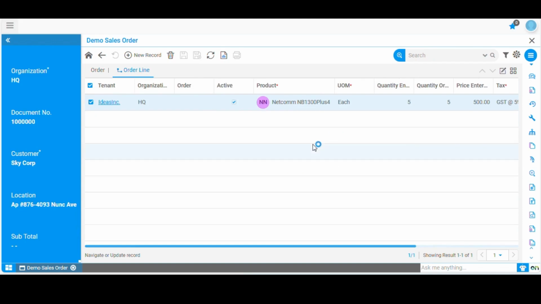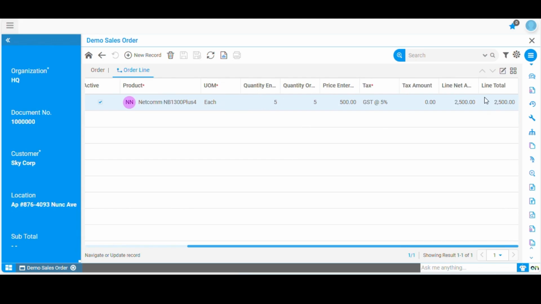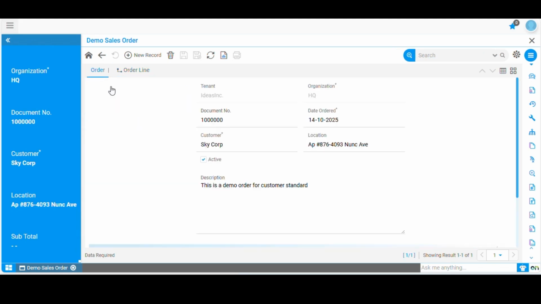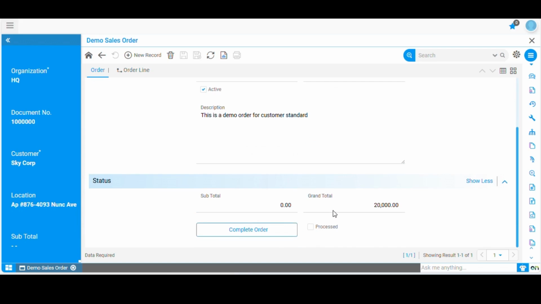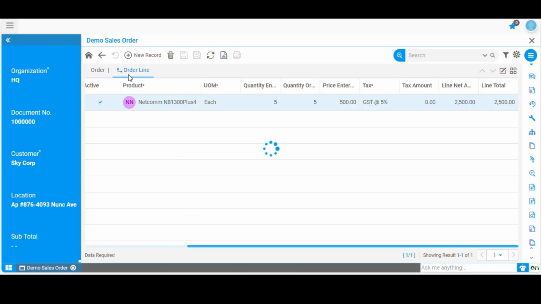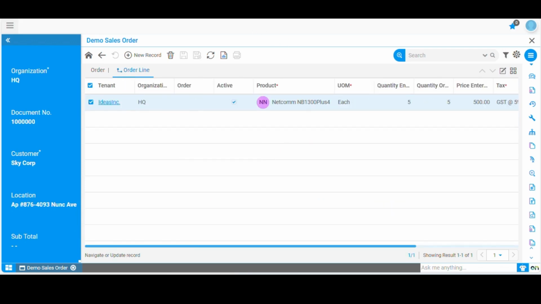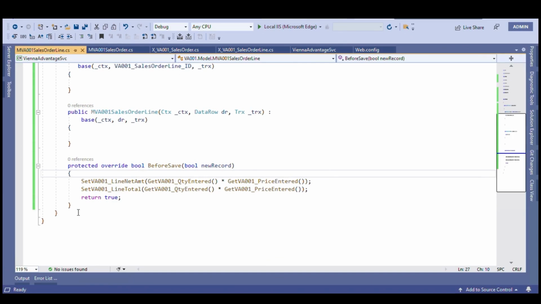For any number of lines present in the order line tab, whether there are 2, 3, or more, we may want to calculate, or sum, all of the line totals, and then set the resulting value in the order header's subtotal and grand total fields. This is also achievable using the M class. Let's see how we can accomplish this using the M class.